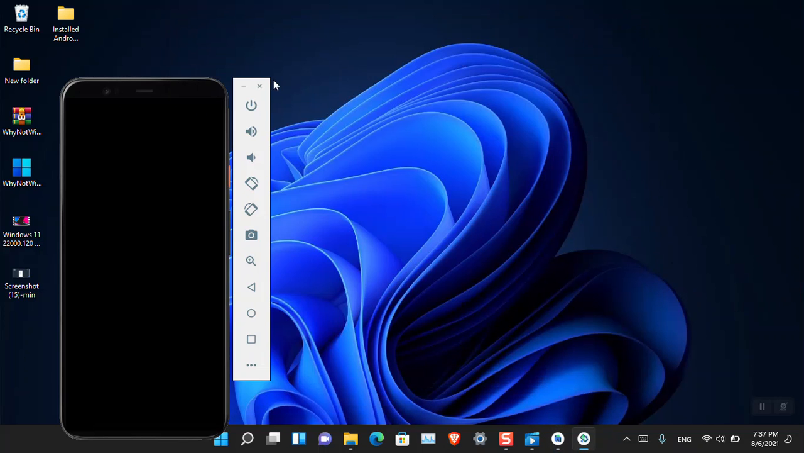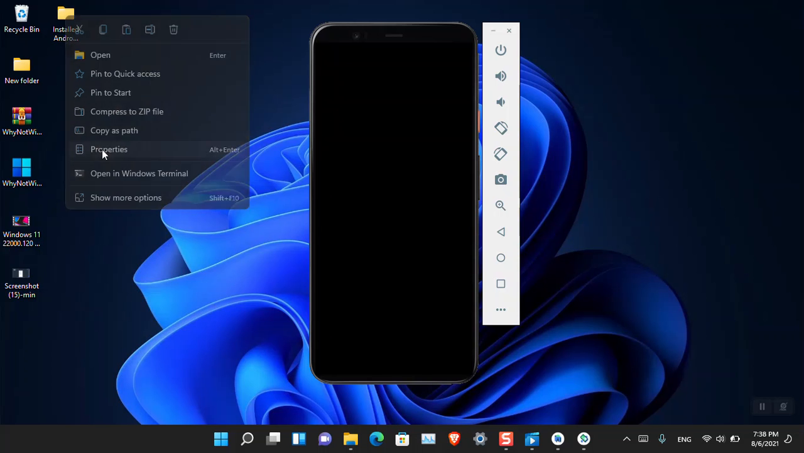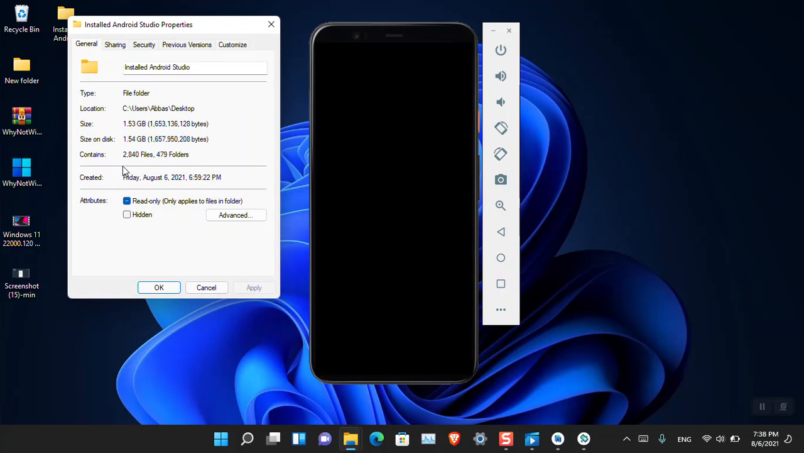Okay, I'm going to minimize the other things, and here you can see that it is the Android emulator, or better yet the Android device. So until that is going to launch, I'm going to also check the size of this directory, how much it is.